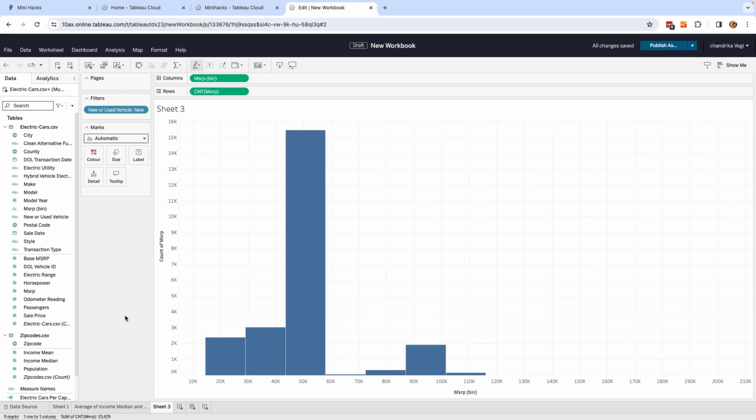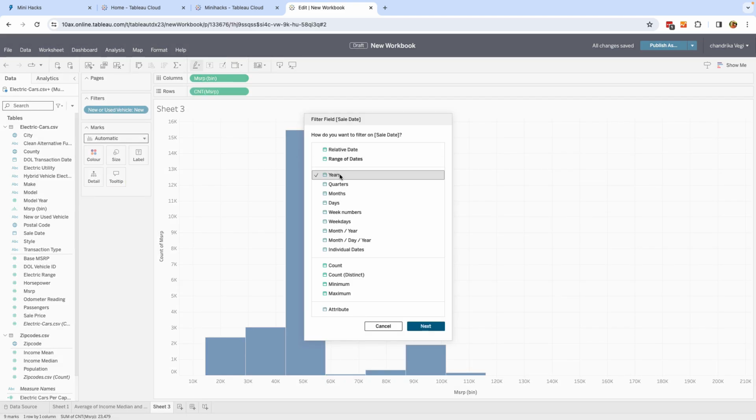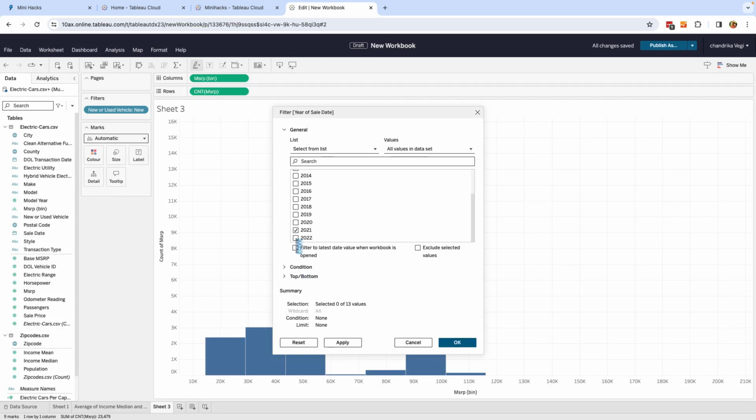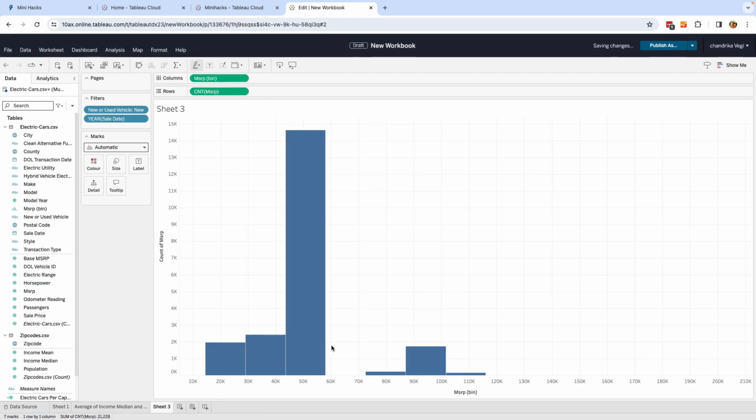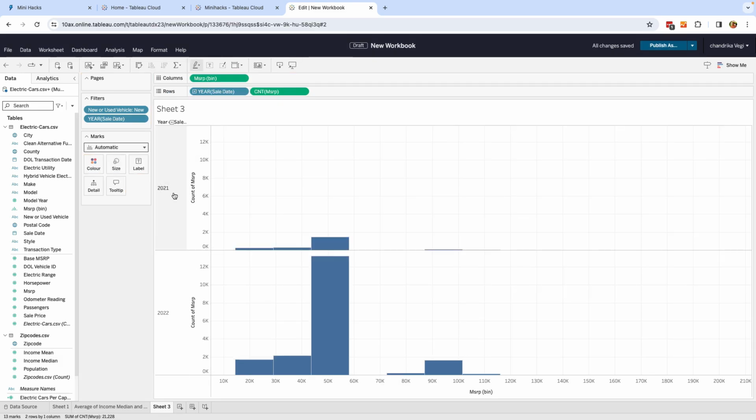Likewise, we'll filter only the cars that are purchased in year 2021 and 2022. So let's drag the sale date as well into the filters pane, and year filter, we'll choose 2021 and 2022. Click on OK. Now we have only the count of cars that are purchased in 2021 and 2022 and only new cars. We'll also look at this data by each year. So let's drag sale date into the rows. So now we have cars by each year.